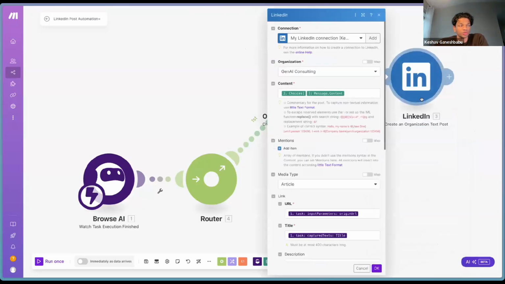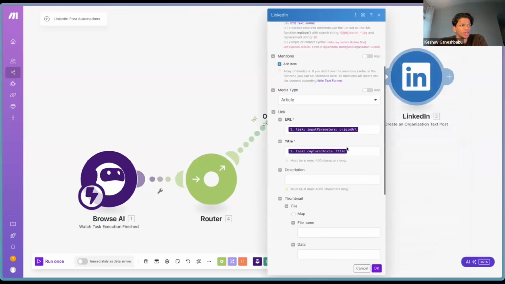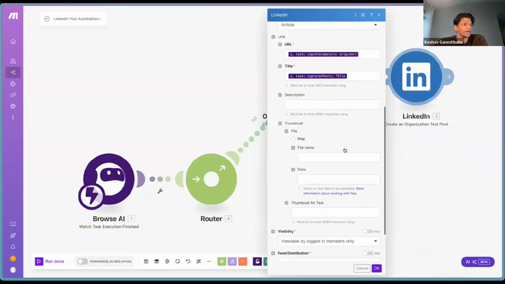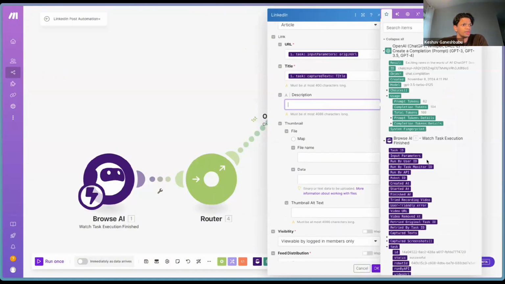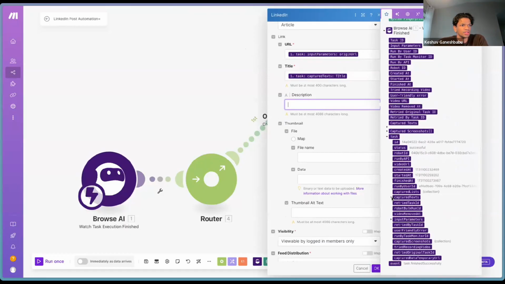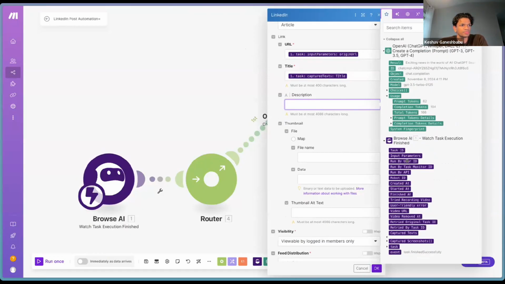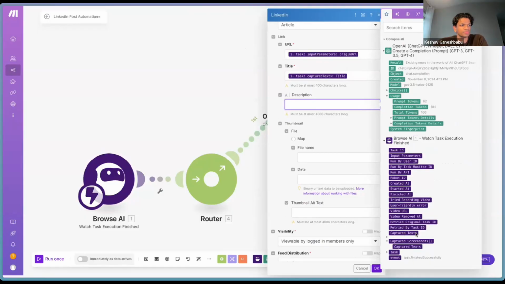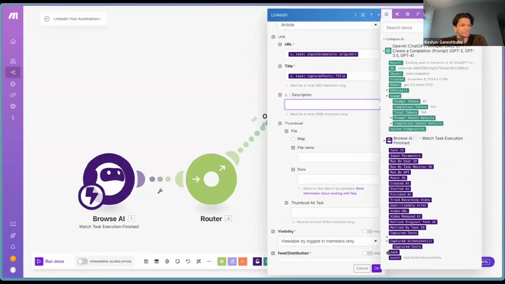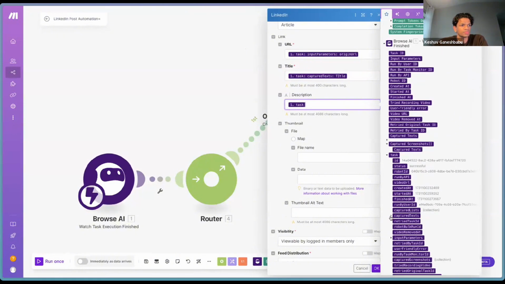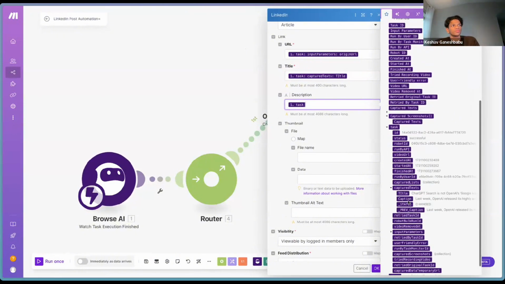And then here's our LinkedIn module, and you can see I've put in the URL here, the title, and the description. So I actually need to put the caption in here. There it is. So you see that right here is going to be your title, and then below that is that caption.